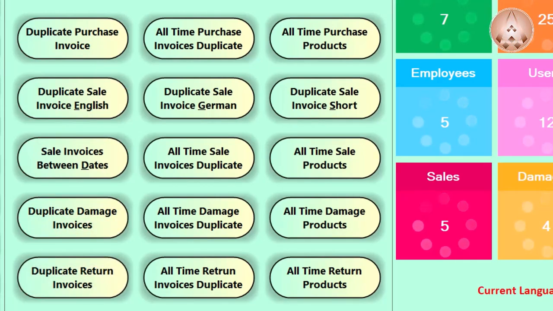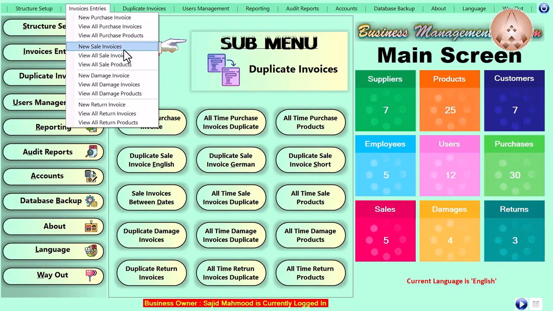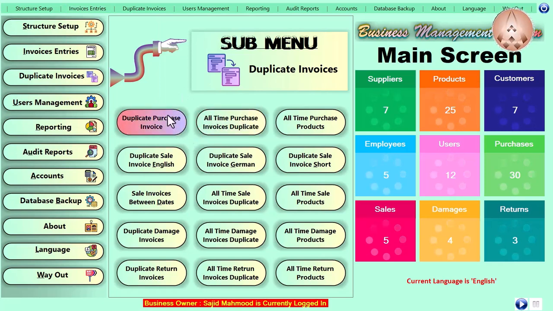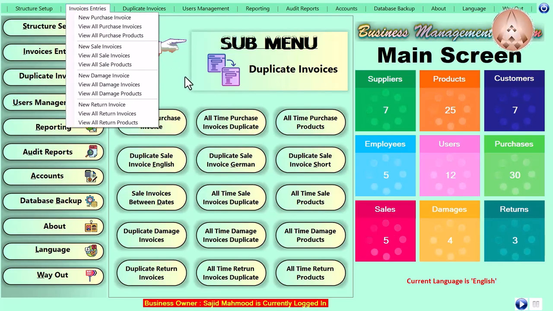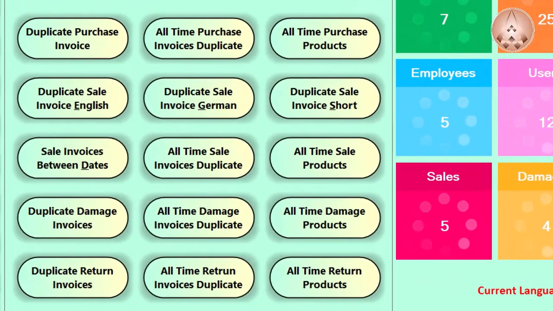Suppose we have a scenario that we made an invoice earlier, almost 2 months ago, 6 months ago, or a year ago. And now we want to take a print out of that particular invoice. So in this scenario, this menu works, and we can take a duplicate invoice from this menu. So let's have a quick look at these duplicate invoices. Actually, we have seen these things in the invoice entries, in purchase invoice, in sale invoice, in damage and in return invoices. Here are just duplicate invoices, duplicate reports of those entries which we have done before. So that's why I will take a quick look at them, and then we will go ahead to the next menus. So let's start with the duplicate purchase invoices.